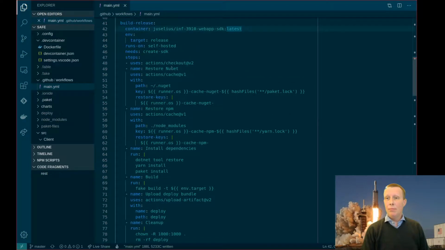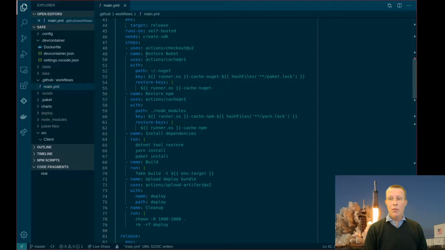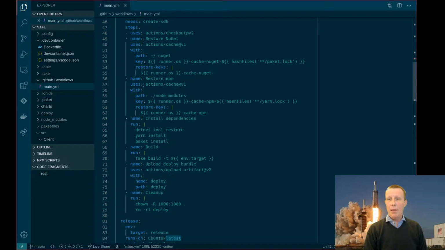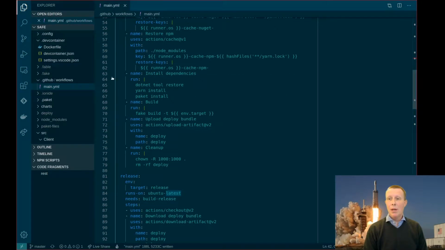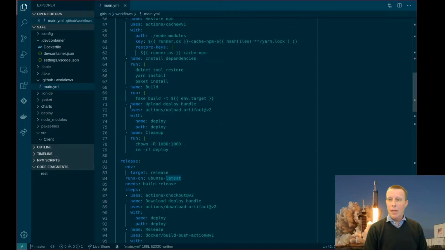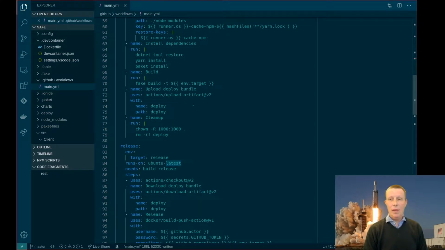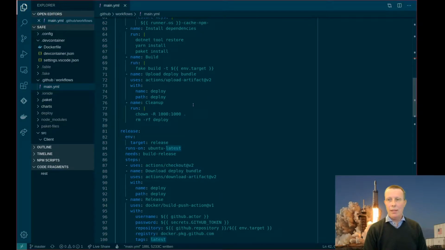And then it will check out the code. It will try to check out the cache for the NuGets, or if they don't exist, update the NuGet packages. The same for the npms, and then it will run .NET. And then we'll run fake build release, and then it will upload the result to an artifact cache.